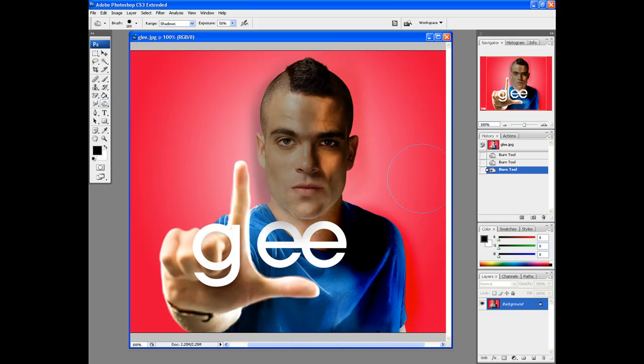So this is a good tool if you want to darken an image, and again, as the effect is called, it's called the burn tool, so it allows you to burn your image.